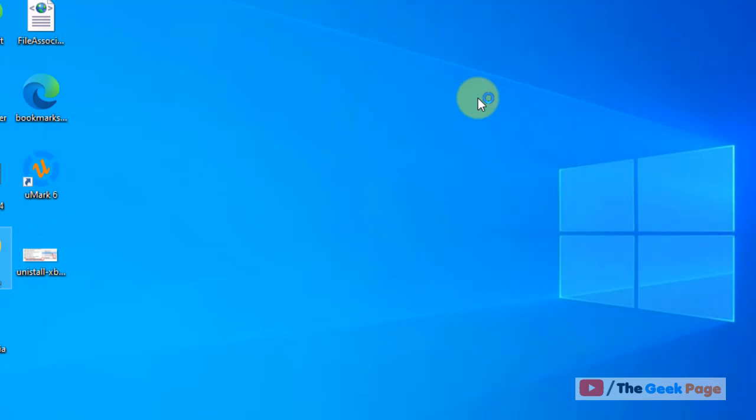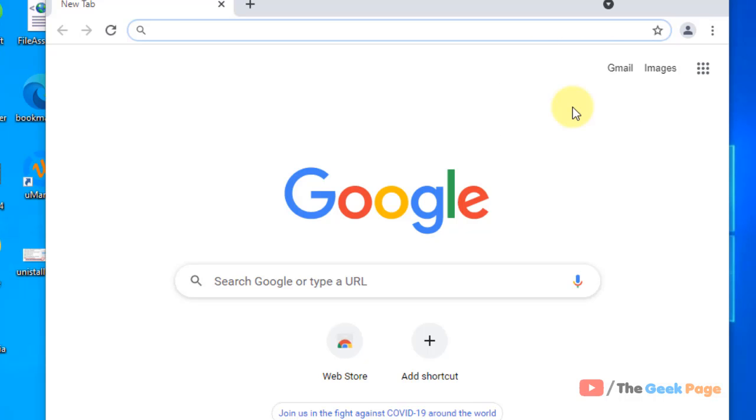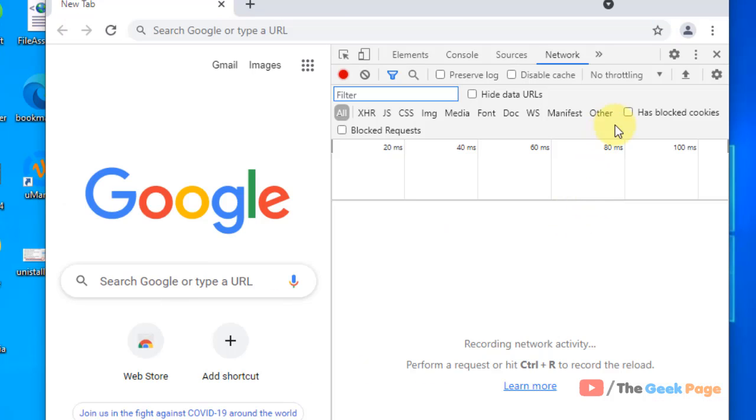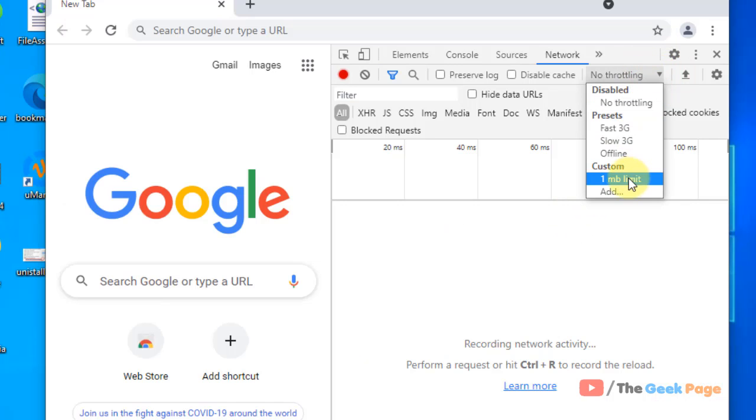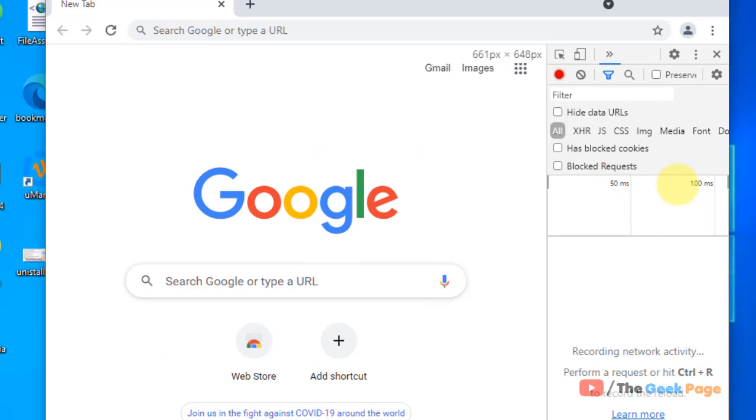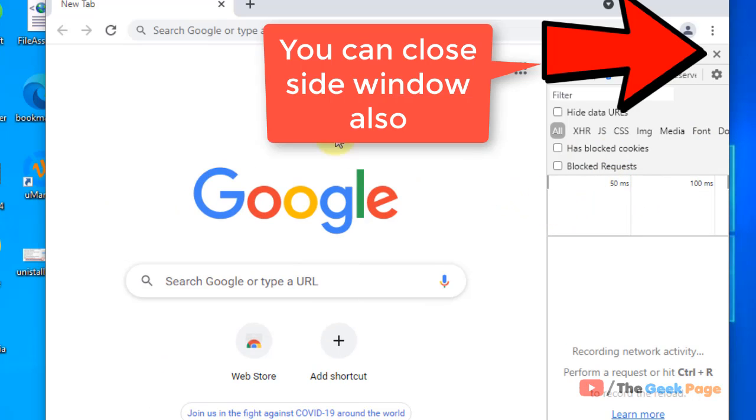Whenever you open Chrome, just press Control, Shift and I together again, and click on this menu again and just select this custom profile and just use the internet normally.